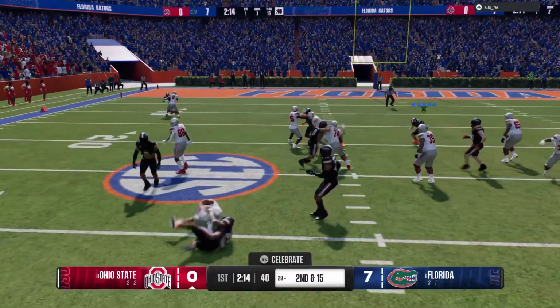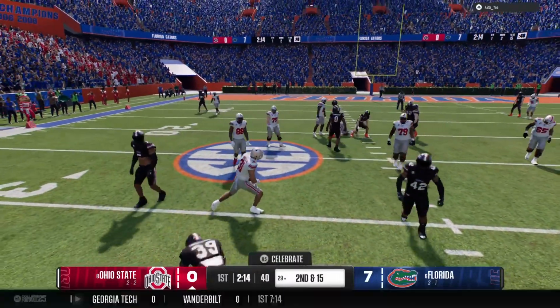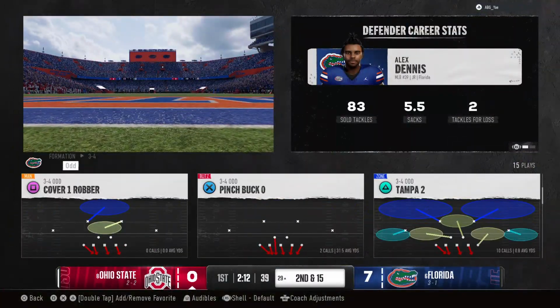They'll try the ground game here with the running back. And they'll tackle him for a loss of 5 yards.